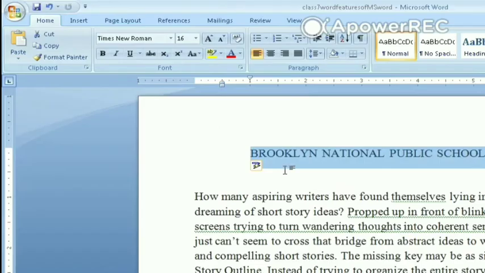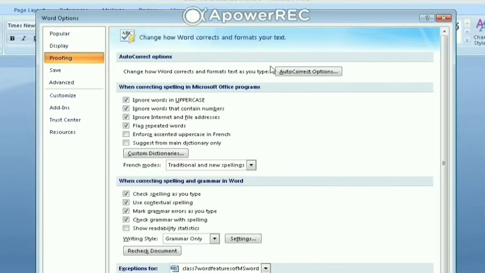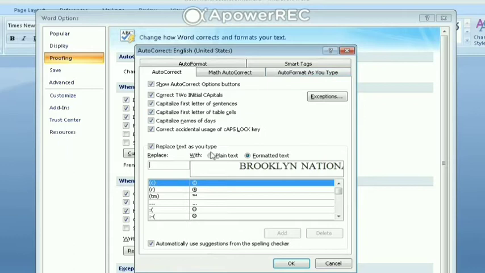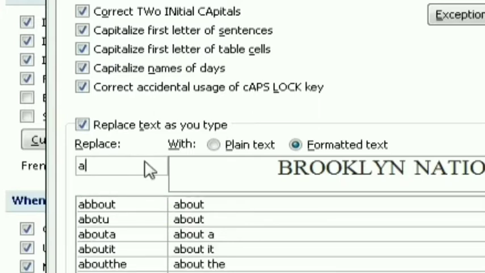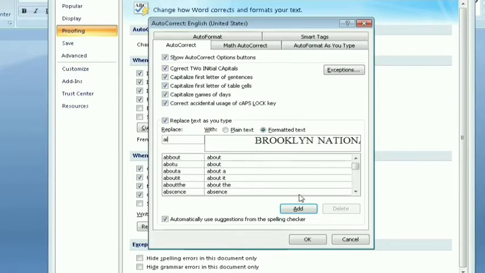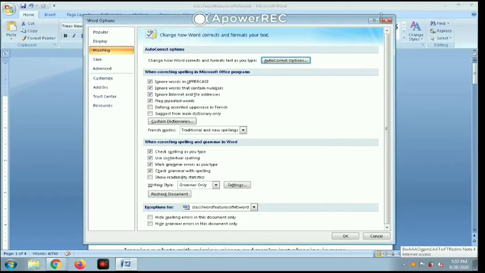Select the word, then go to the menu button. Click the main menu button. Select proofing, then select the autocorrect option. In this place, we give the short replacement word. I am giving AI and pressing the add button. Then click the OK button. Again click the OK button.